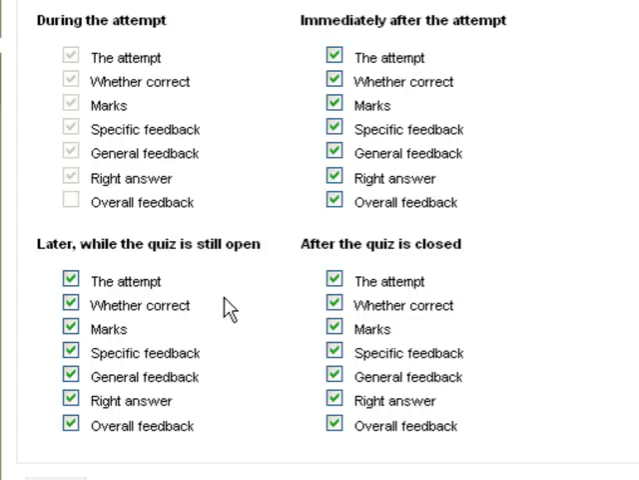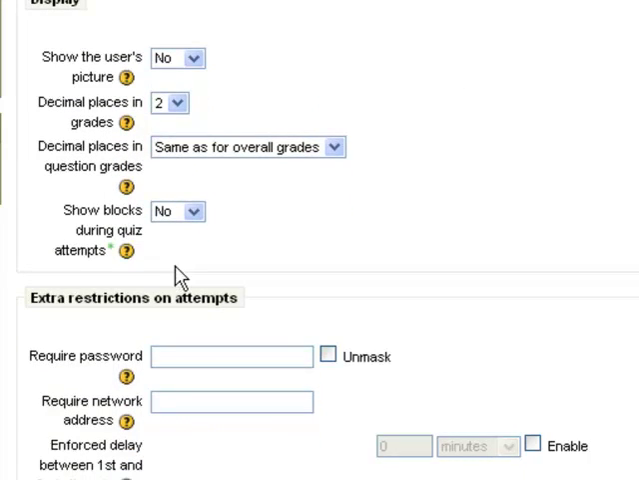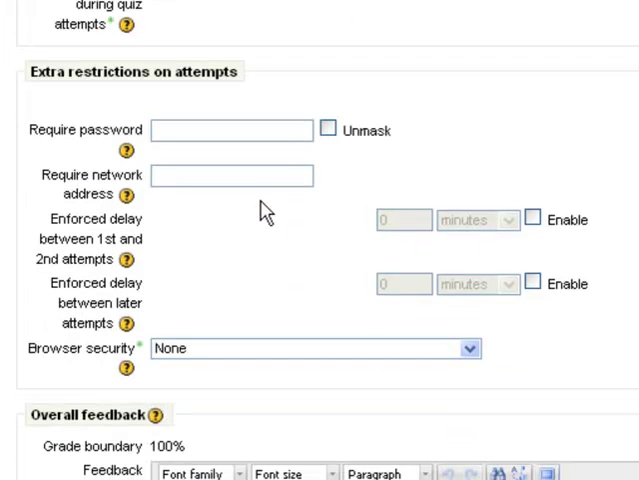There are some options for display, how many decimal places are going to be in the grade, some details like that, and so forth. You can require a password to take the test and select whether or not that's going to be masked or not. You can enforce a timed delay between the first and second attempts. Like you might say, you can take a second attempt, but you have to at least study for 15 minutes, and so you can enable that and then make that setting there. And then you can do it for later attempts as well.